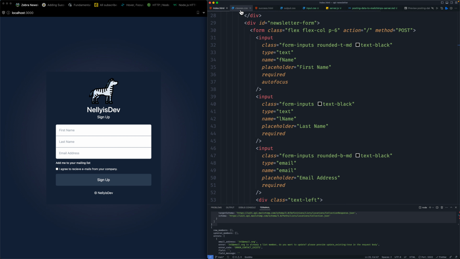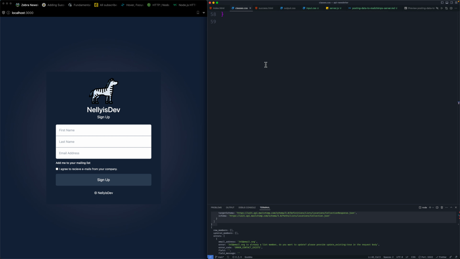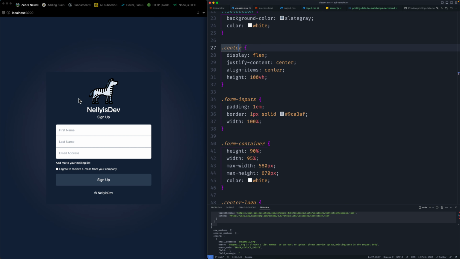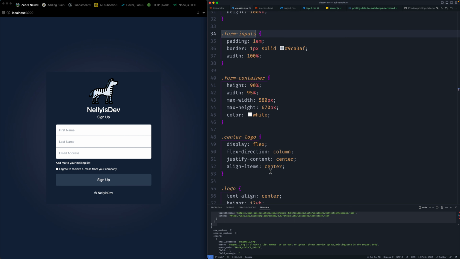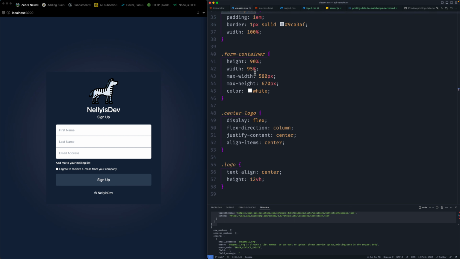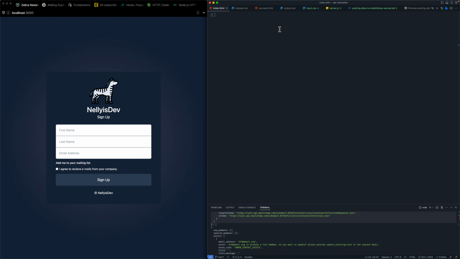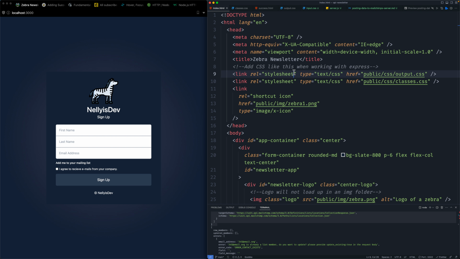One thing I had to do though, that I didn't really like, but I really don't know how to do this in Tailwind yet because I didn't really watch anything. I just looked through the documentation. I have some styles in here for centering things and form inputs, form containers, the logo and whatnot. Maybe there's a better way to do this in Tailwind, but I didn't feel like watching a video on it and I just looked through some docs.